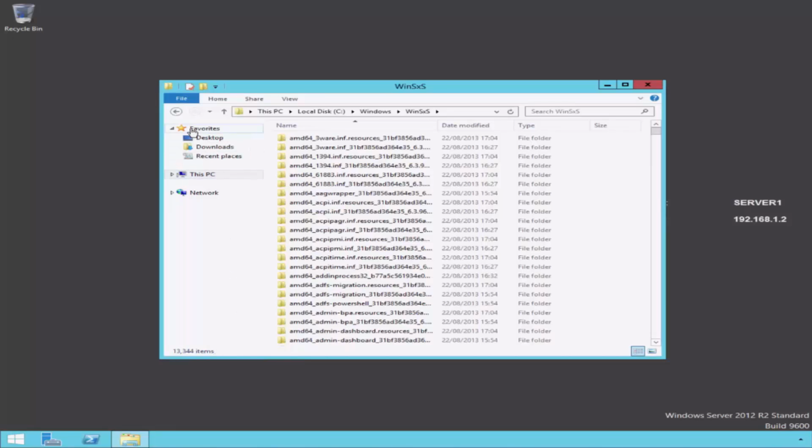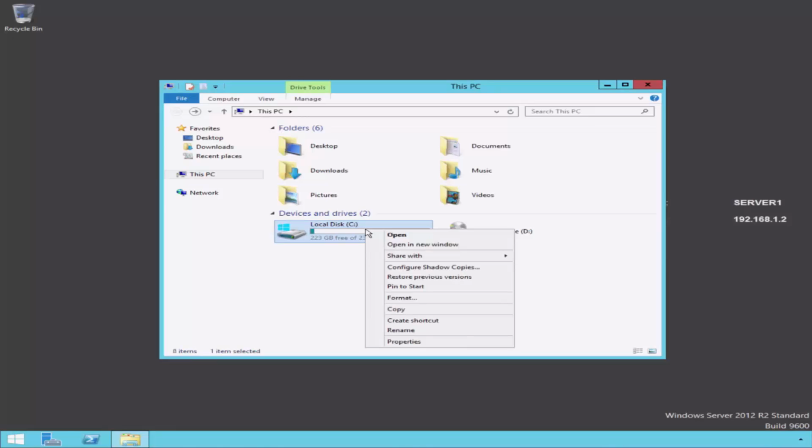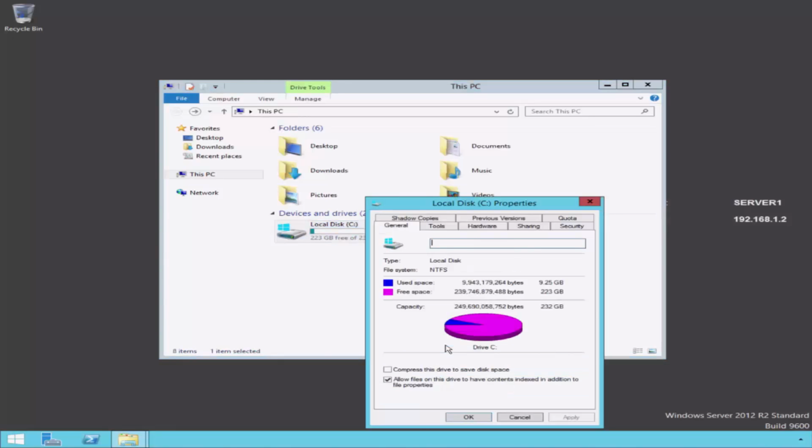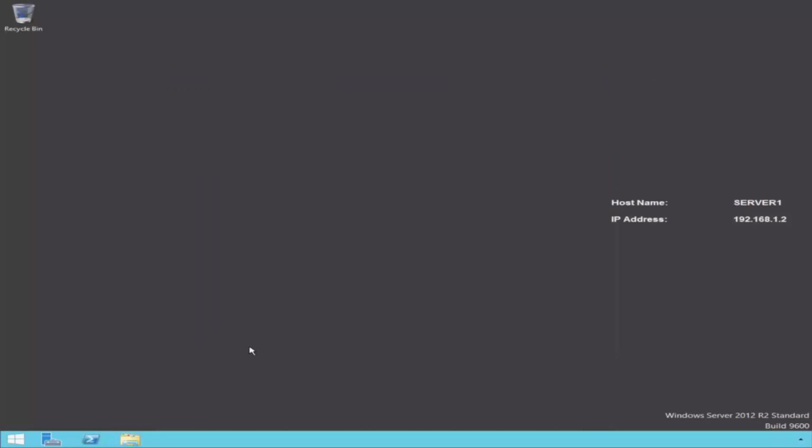I will now go back to the root of File Explorer. To demonstrate the space savings you can achieve by removing non-required payloads, I will right-click on my C drive and select Properties. In the Used Space section, notice that this installation of Windows Server 2012 R2 is just over 9 GB. After removing the payloads, I will expect the amount of disk space used by the operating system to be reduced. I will now close File Explorer and return to my desktop.